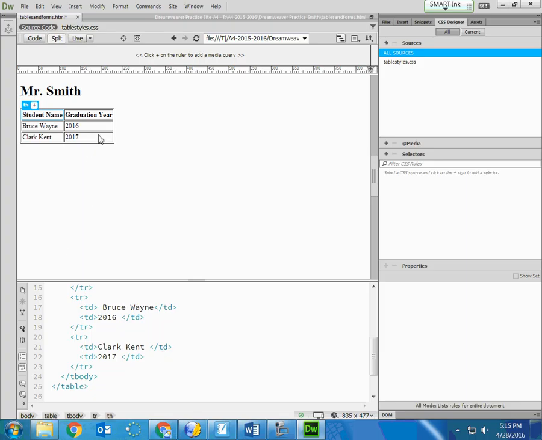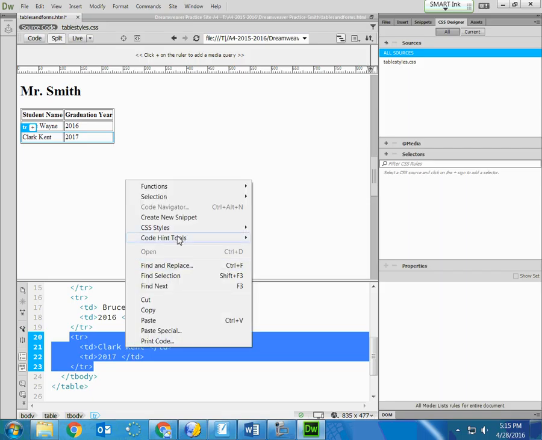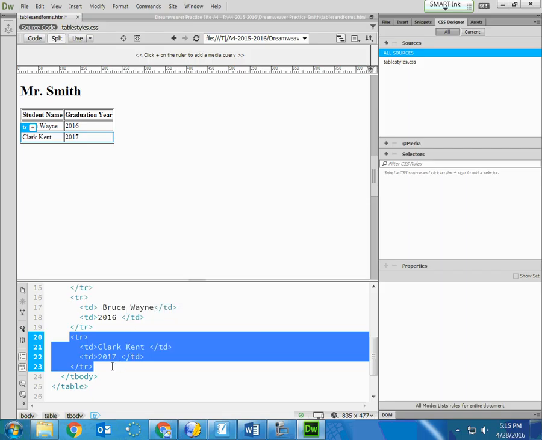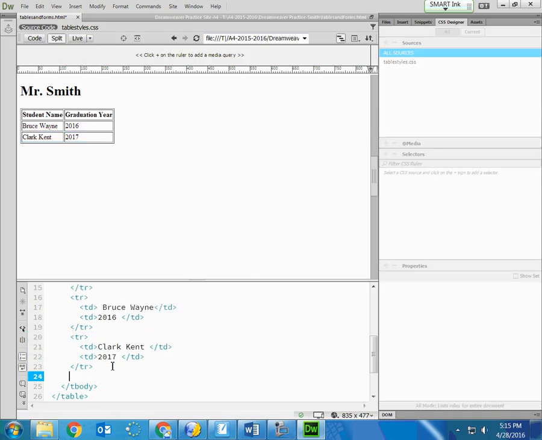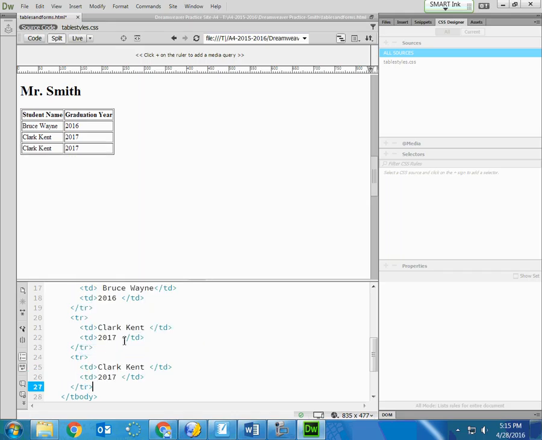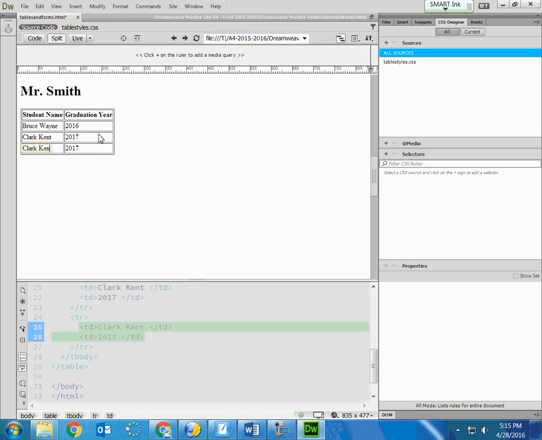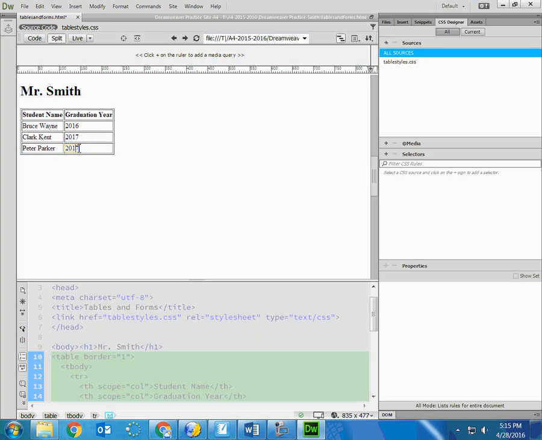If you wanted to add in a new row, very easy. Just click right here. You can just copy this, get them down here, and paste it down there. Now, obviously, we don't want to have two people of the same name there, so we'll put a different name in there. And we'll change his graduation year right here.